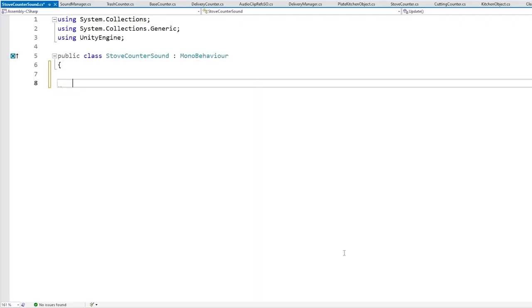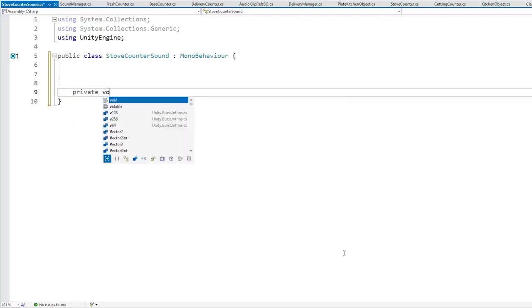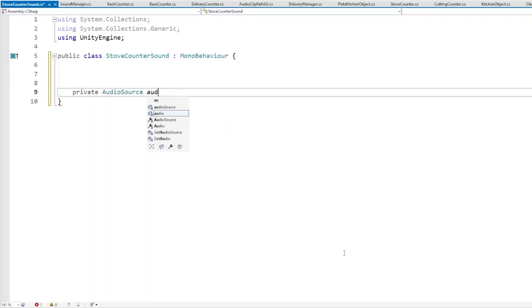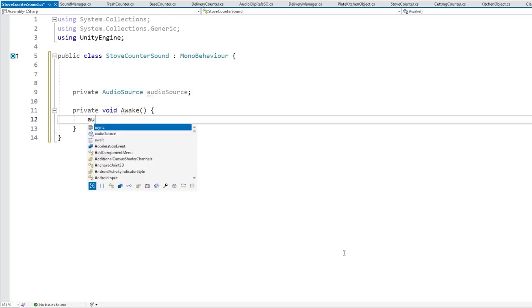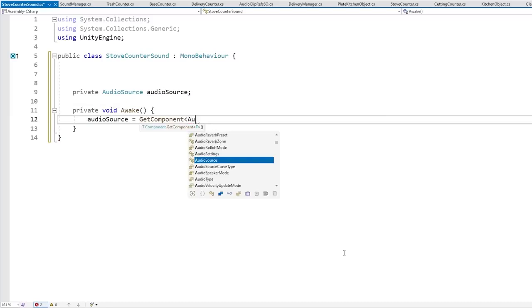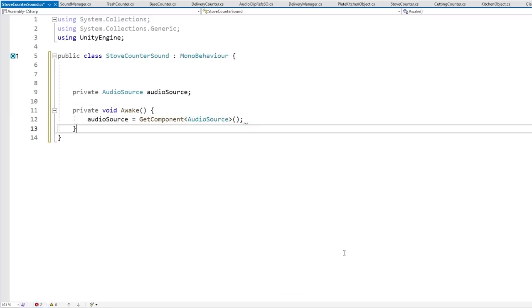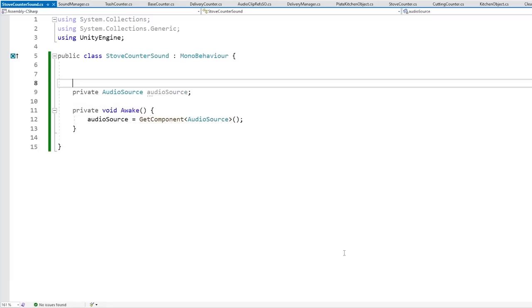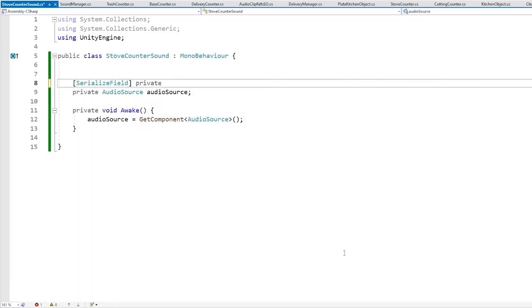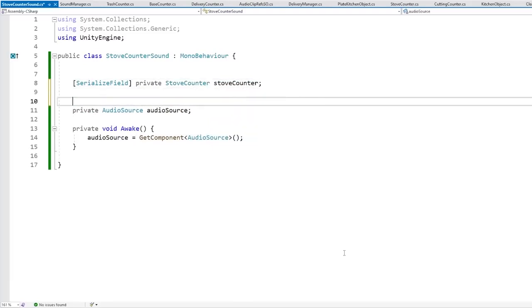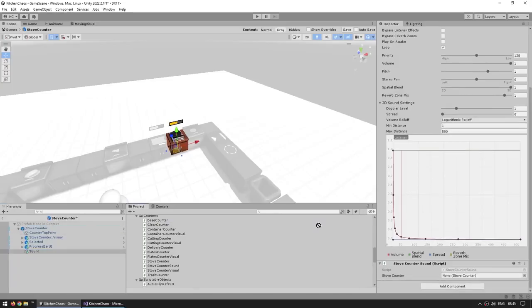Now here, first let's grab the audio source component. So we've got a private AudioSource for the audio source, and on Awake, audioSource equals GetComponent of type AudioSource. Okay. Then we're also going to need a reference to the stove counter. So let's add up here a serialized field, private, of type StoveCounter, for the stove counter. Then back in the editor, let's drag that reference.